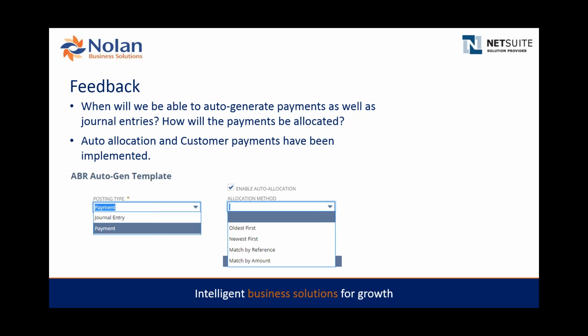Secondly, we can turn on this enable auto allocation and actually use any of the 4 allocation methods available in the drop down below. So oldest transaction first, the payment's allocated against the newest first. Maybe it matches using the reference, or maybe it's just done purely by the amount.